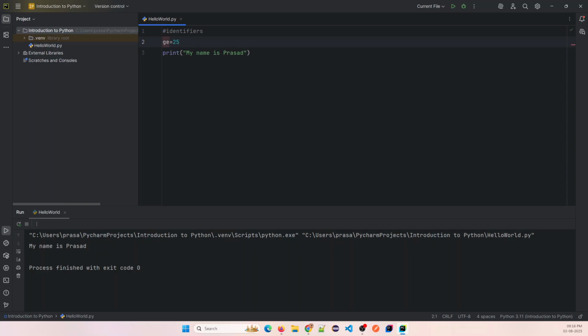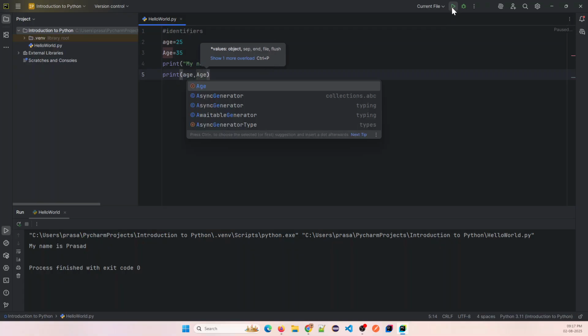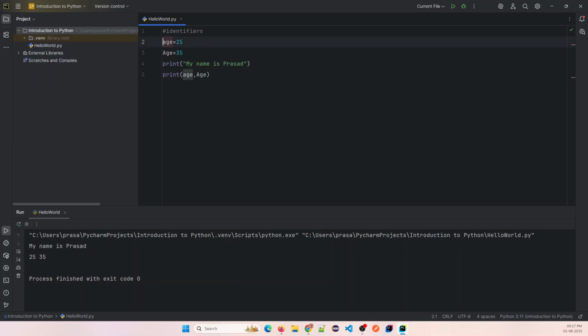But these are case sensitive. So if I type age equal to 25 and Age equal to 35, these are not the same. How can we confirm? I'll just print the values to confirm it. I'll print age, comma, Age, and run this program. As we can see, the first age is 25 and the second age is 35. So age with a lowercase letter and Age with an uppercase letter are two different identifiers, and hence Python is case sensitive. It treats both words differently.